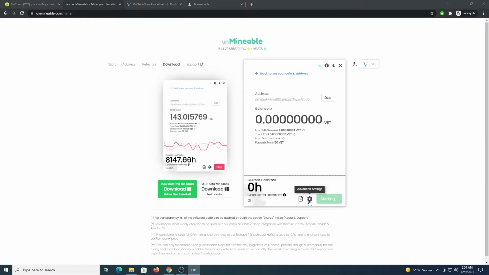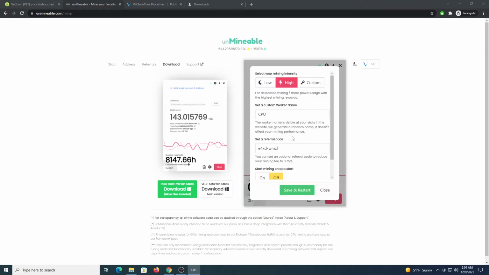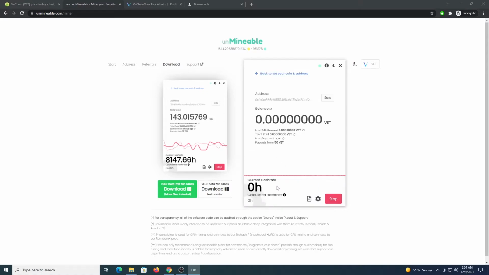Then allow this process a couple of minutes to ramp up, but in the meantime, check the settings, make sure the intensity is high, the worker name is set, you have the code, and after a while, you will see your hash rate popping up in the lower left corner. At this time, we have 1,400, around that. I'm going to stop here, and I'm going to show you a different way of mining, which delivers better performance.